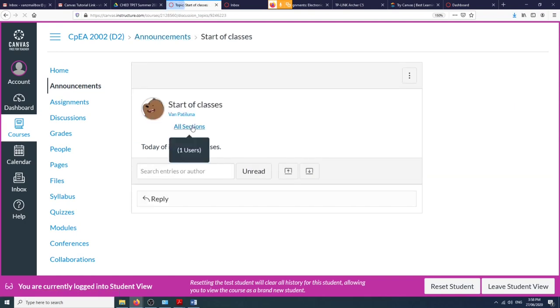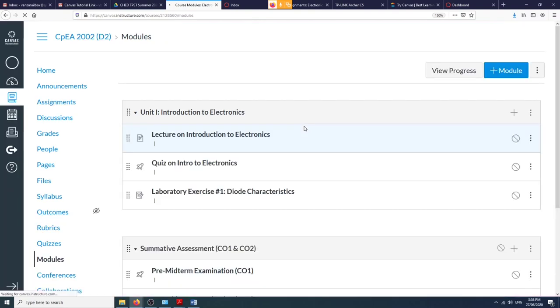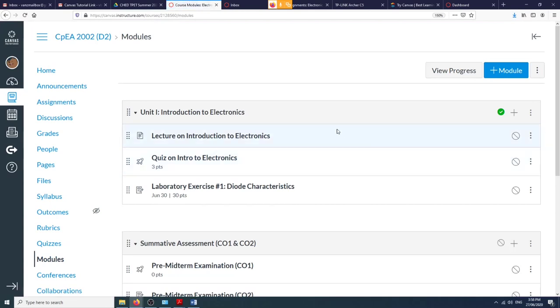Okay. But what about the modules? So for the modules, you click it. As you can see, there is nothing, because the module has not been published. So let's say we publish the module. Let's leave the student view and publish the module so that we can see the interaction. So let's publish this one and this one and this one.